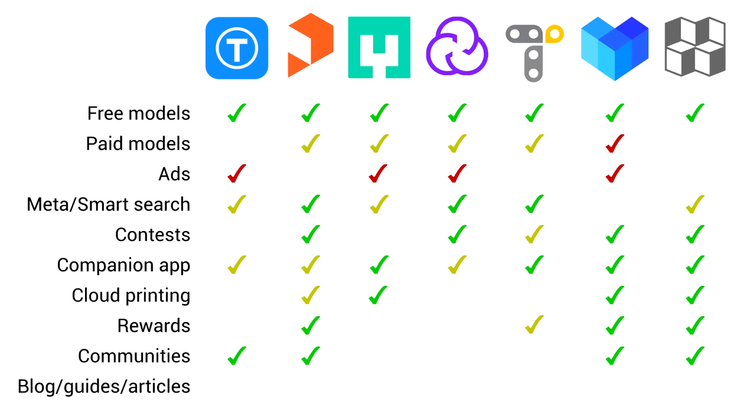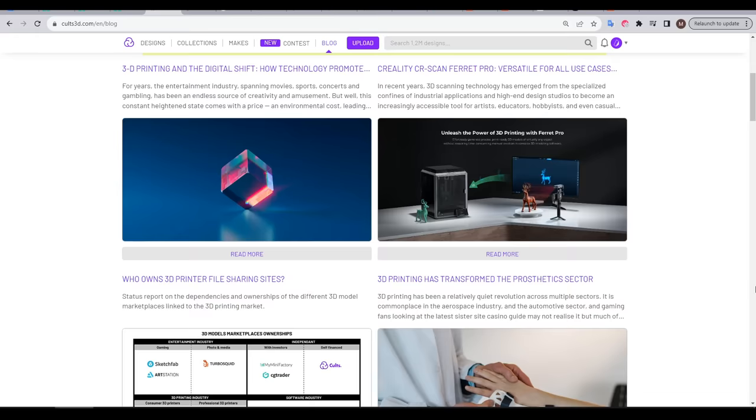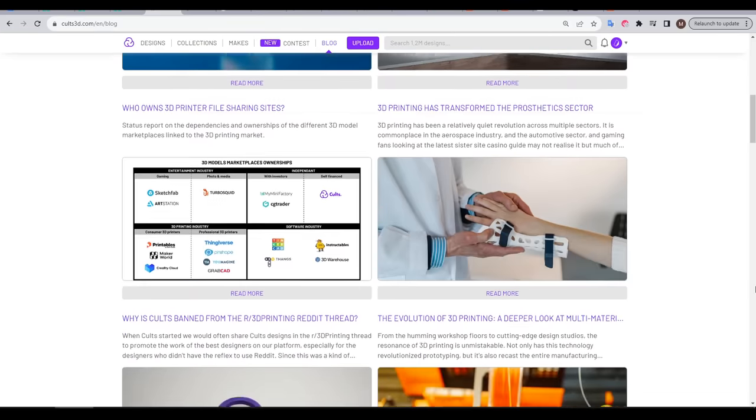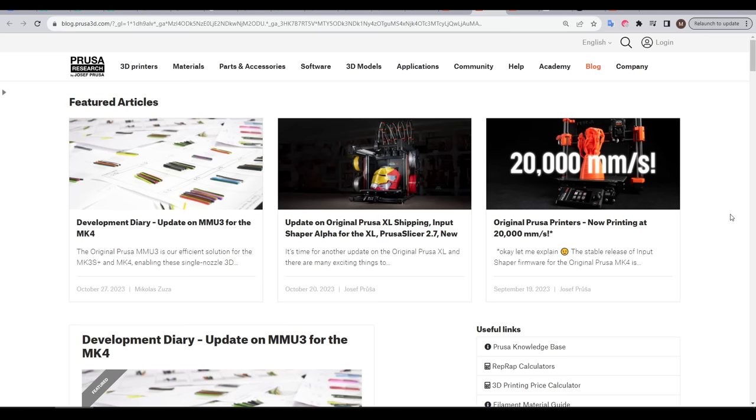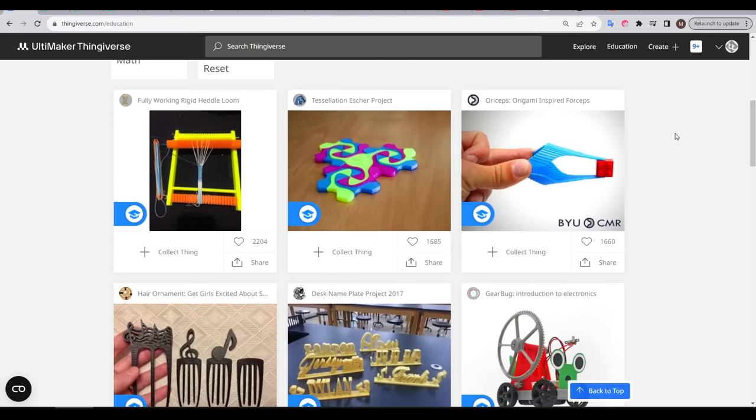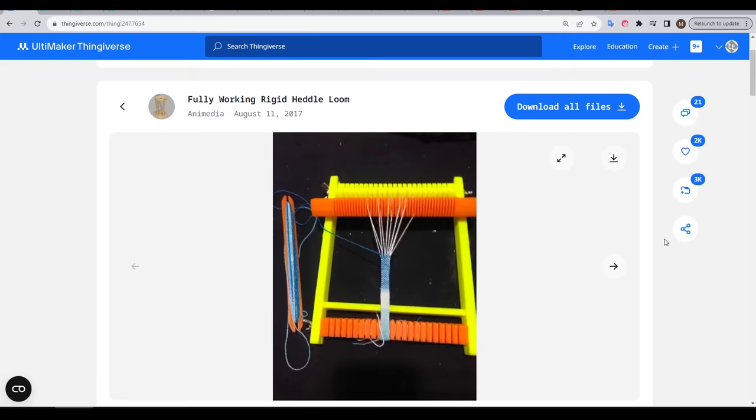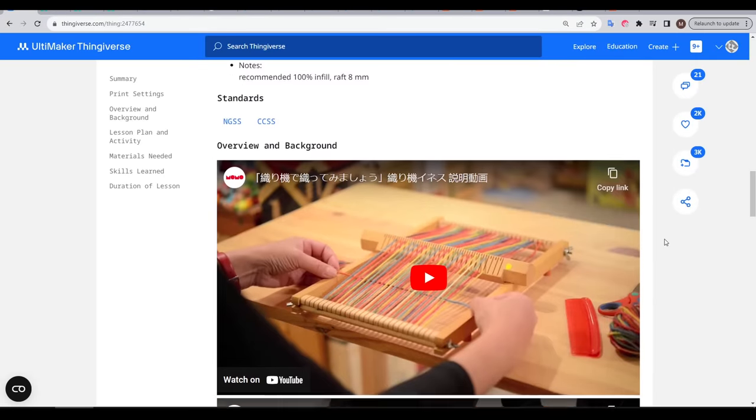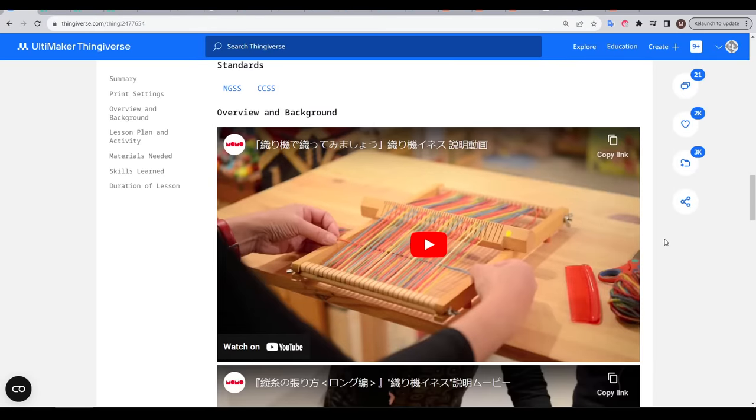Finally, as a bonus, we're looking at sites that have blogs, guides, or articles of interest. And most of these do, although the articles could be of limited interest. For instance, Colts 3D has content concerning the industry overall, whereas Prusa's blog concentrates mainly on their own products. Thingiverse has an education section, but it pretty much links to models on the site, some of which can be printed in the classroom, and thanks to the attached resources, can be used as a teaching aid.